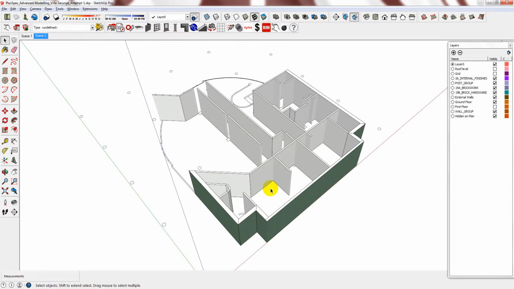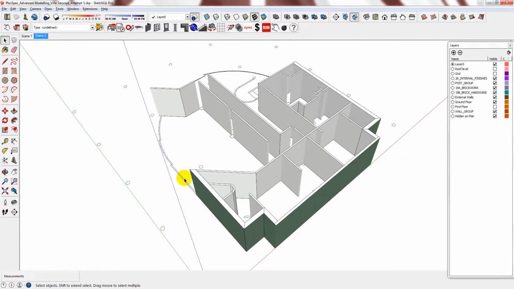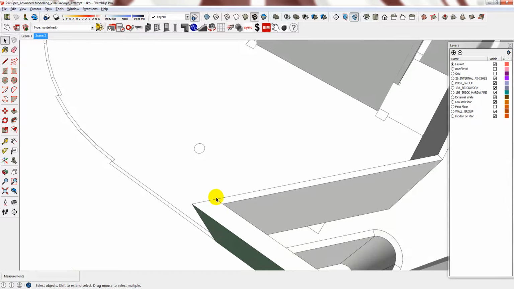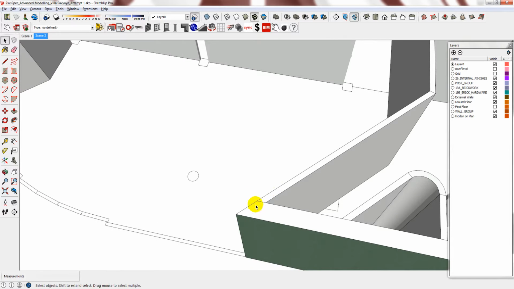Hi, as you can see, I've now modeled in most of my internal walls. I've even adjusted them wherever I need to, for example, to ensure that they meet on an angle. And I did that the same way as I did to the external wall.